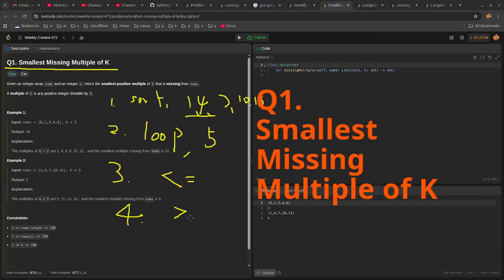Then, if the element is greater than k, since this array has already been sorted, that means k is missing. Then we have to increase this k to 2k and 3k and so on.